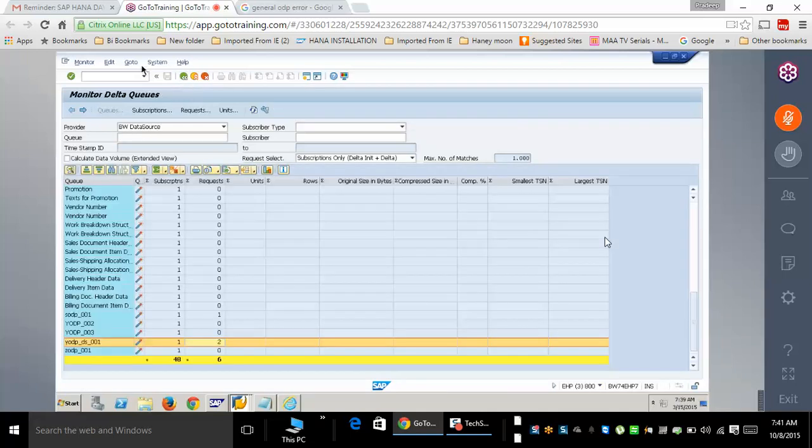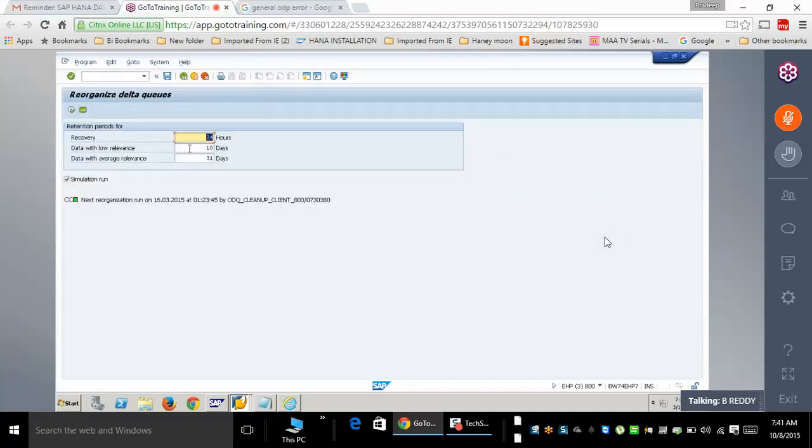Back, go to reorg delta queues. Here you should schedule deletion only of requests older than so and so days, and we should schedule that explicitly. Explicitly you should schedule a job to reorganize your ODQ mon by deleting the requests. In a normal delta queue only the present delta and previous delta remain, but here everything remains. You should keep cleaning it up depending on your condition.